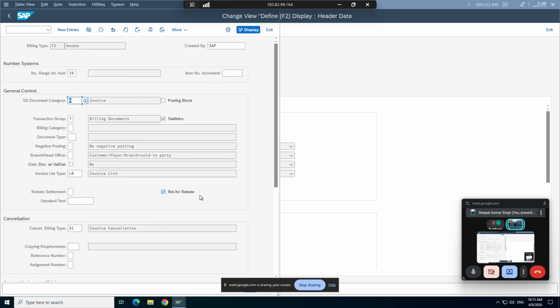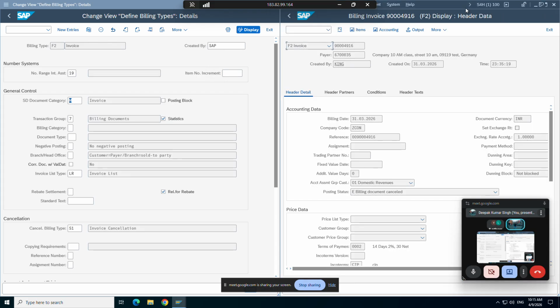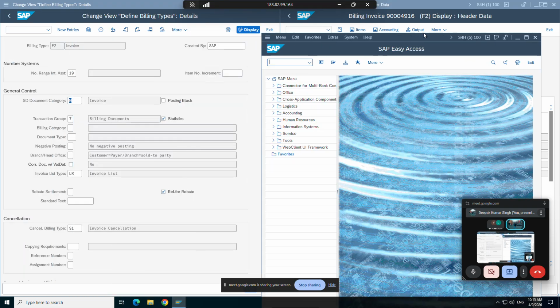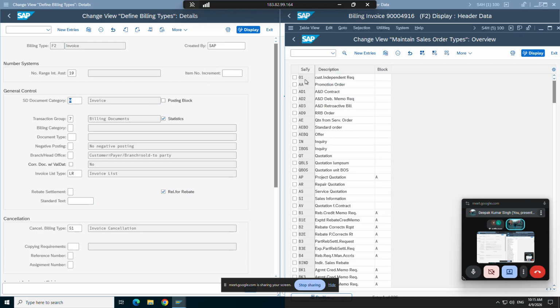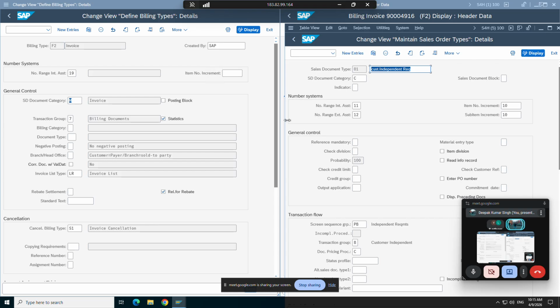Now you see, let me open the order type document type first, VOB8. You see the number range system thing. Here you have both the options, right? Internal as well as external. But in the invoice, you see there is no external number range. You see the primary difference?